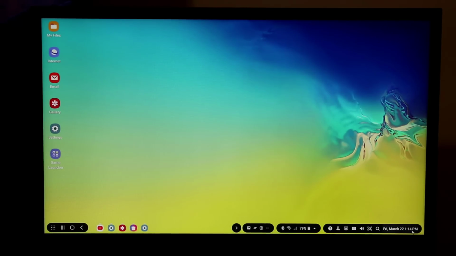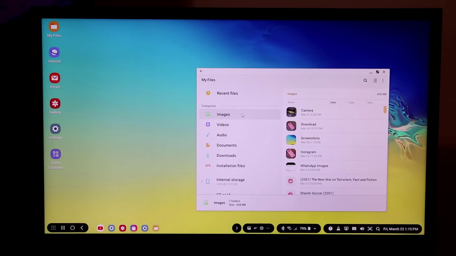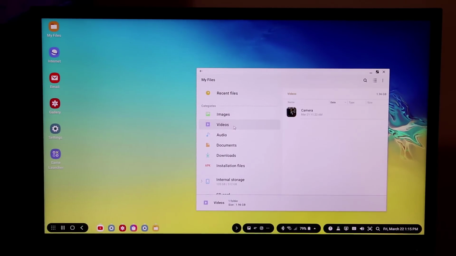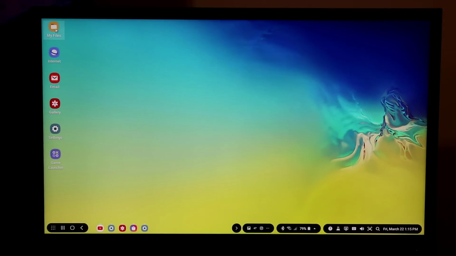You've got your time, date, your quick toggles, your control panel. Everything is right over here at the bottom. You can minimize it or expand it if you want to. And then here we have our app previews. These are the running apps that I've minimized, all right? You can also access My Files and just browse through your entire smartphone. You can go through the images, the videos, and the audio files that you have. Everything is available right here in your File Explorer on the top over here.